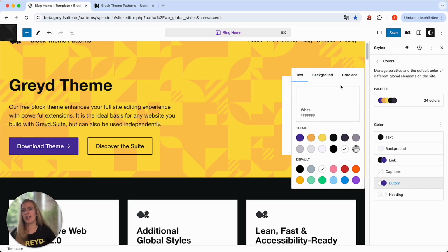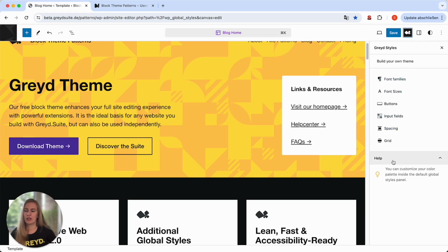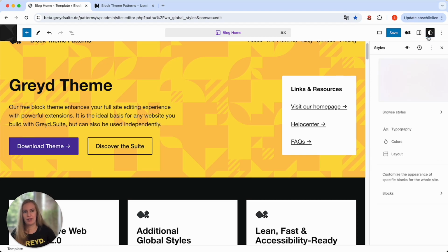So this is exactly where the Greyd styles come into place. All the design options that you might be missing here in the core features, you will definitely find them here in the Greyd styles. We will have a look at each of them now. For now, I just want to give you my recommendation that all the options that you can define here in the Greyd styles, do them there and only deal with what's left, for example, headline styles here in the core global styles. Same with fonts.